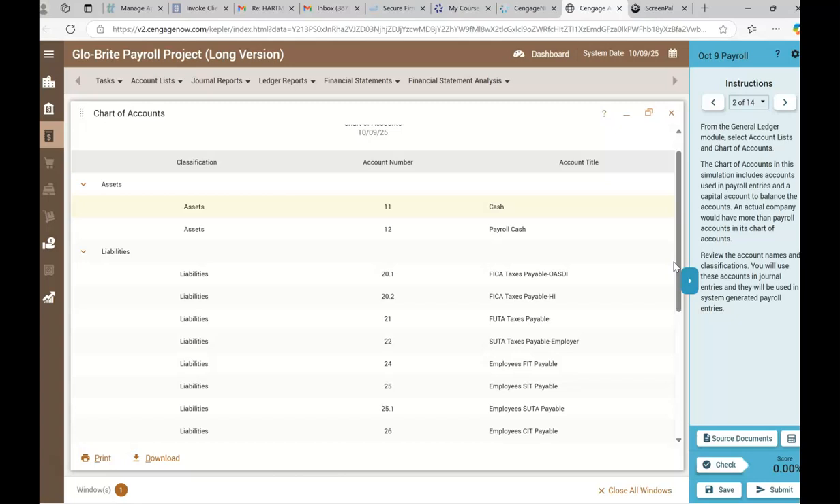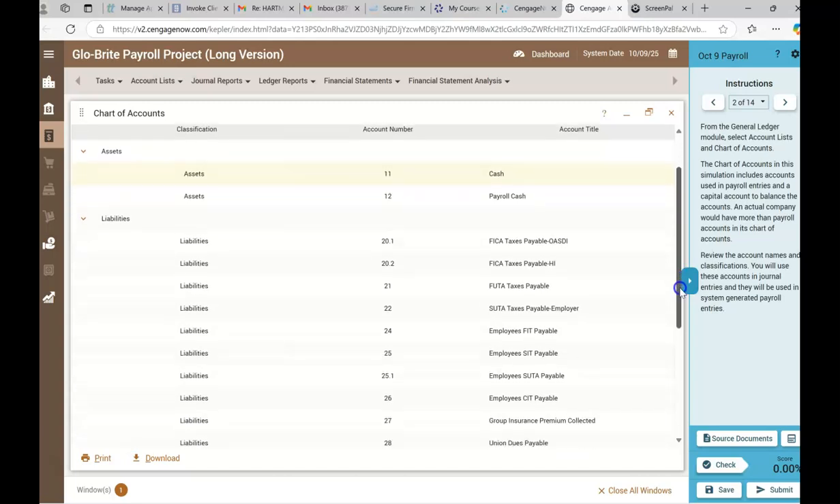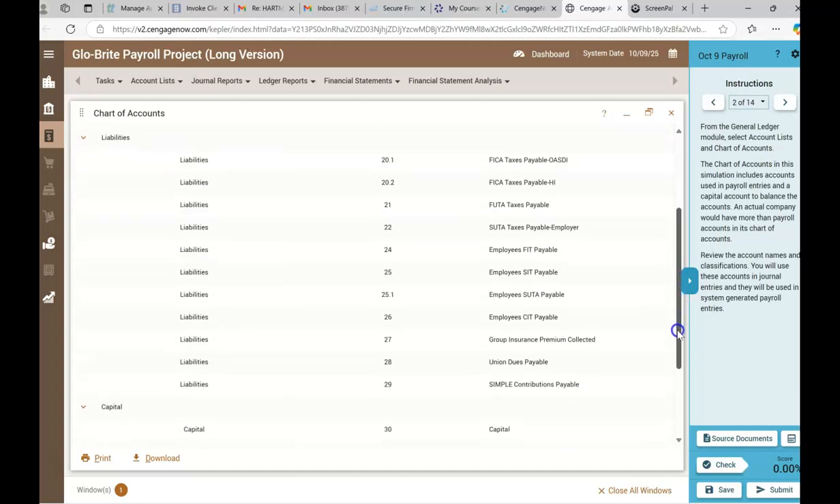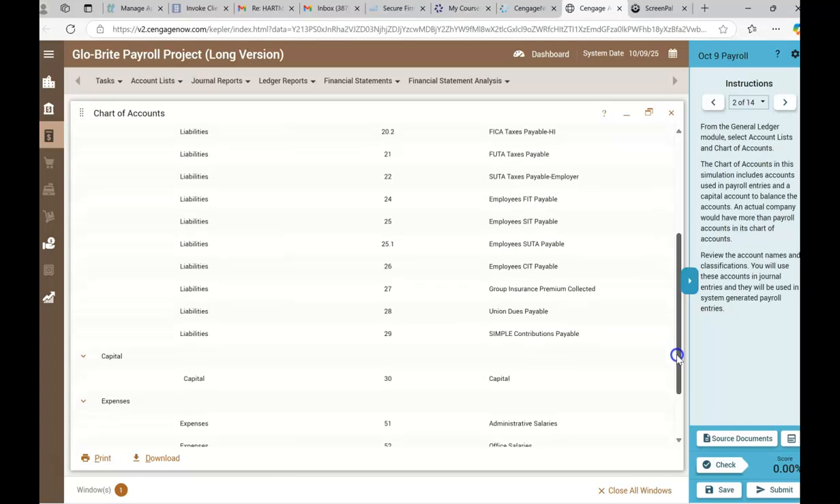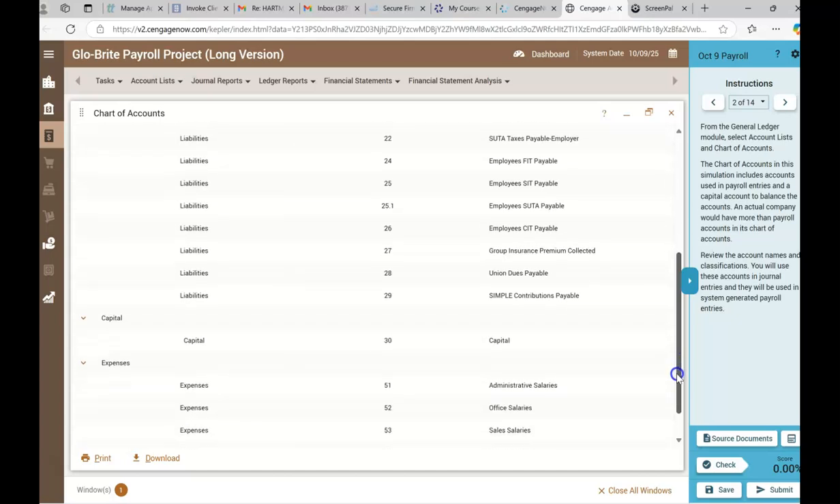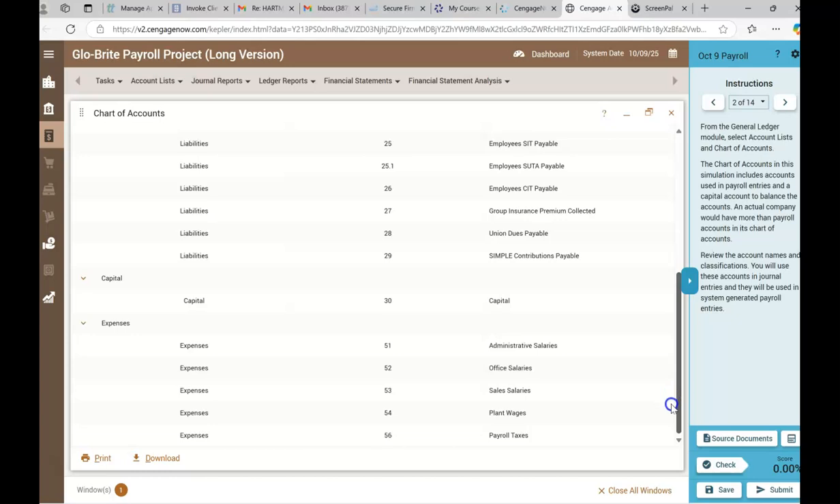And it has the various liabilities that we will use in order to process payables. And we also see a capital account. And we've got some various expenses. So we have administrative salaries, office salaries, sales salaries, plant wages, and payroll taxes.